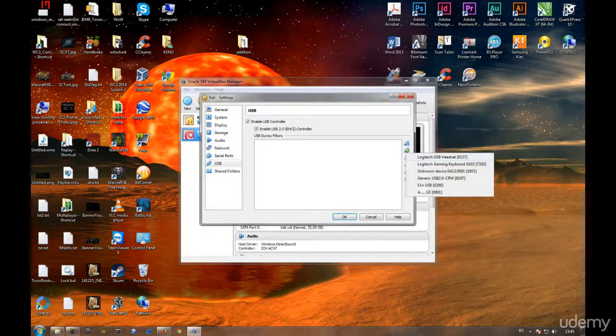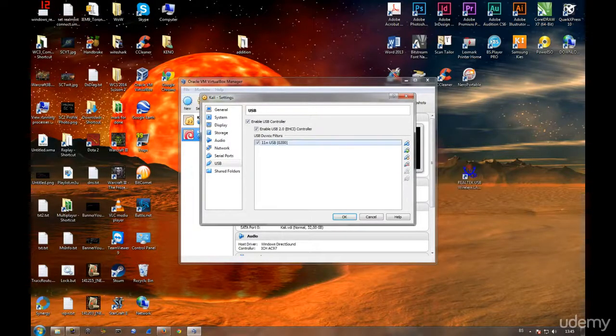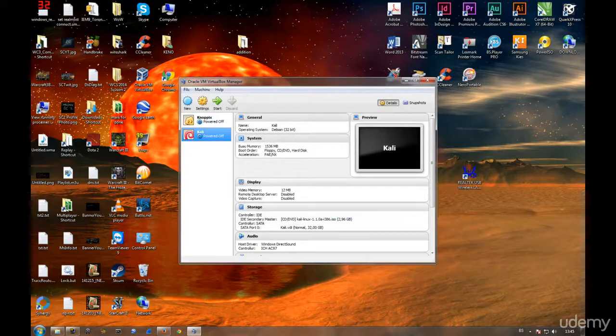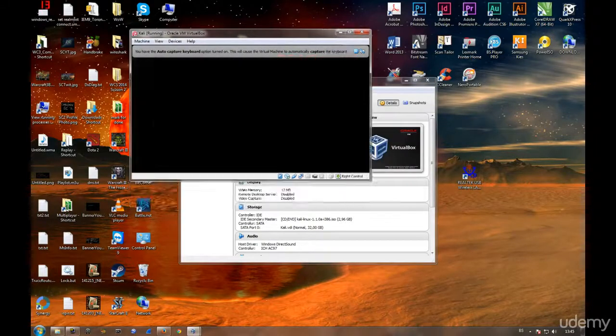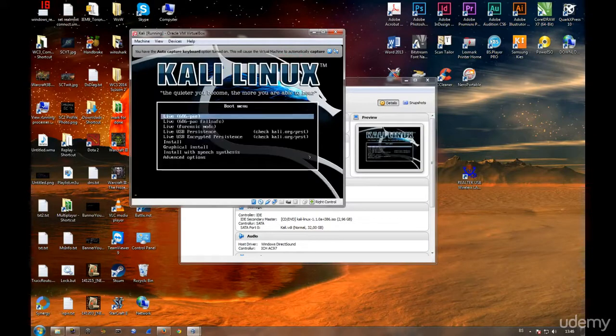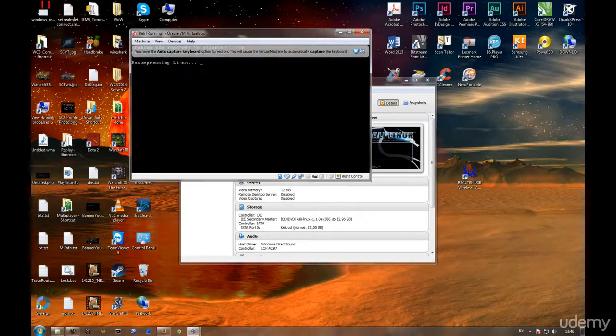So here you have a listing of devices: headset, keyboard, some unknown device, something generic, and down below you have 11N USB. That is the one that I'm going to add here. Click on OK. There we go. All you have to do from this point on is power your machine on, and that's it. It might take a while for it to boot, as this is my friend's computer. I haven't really installed Kali here, but instead I'm using a live version.